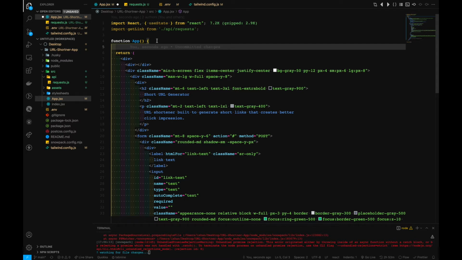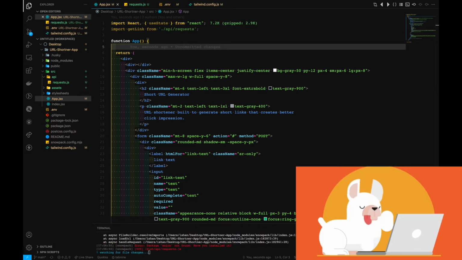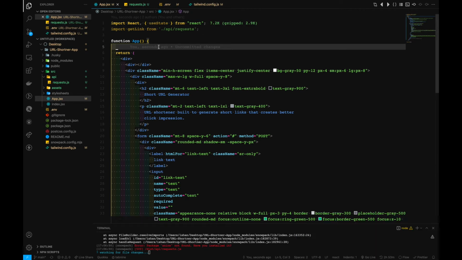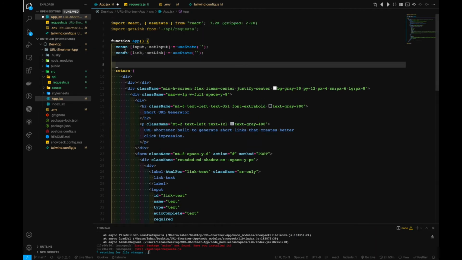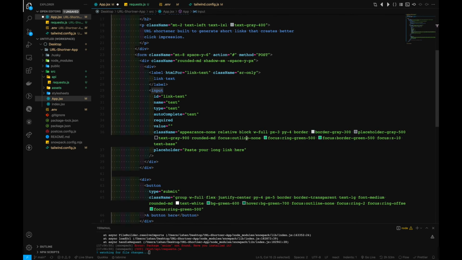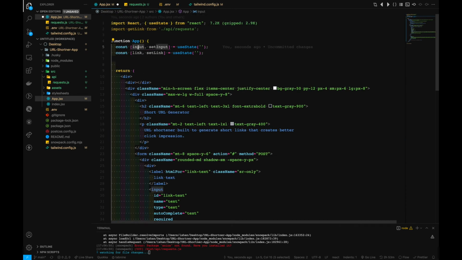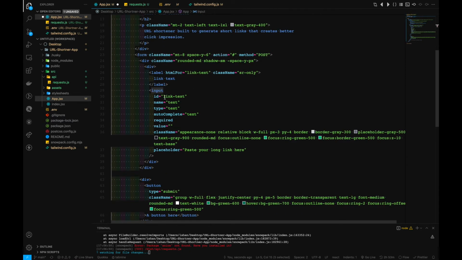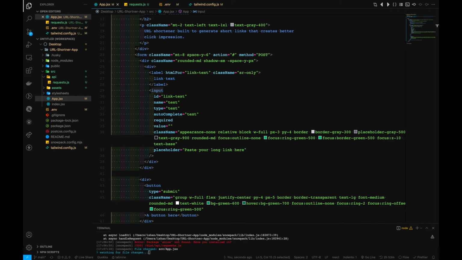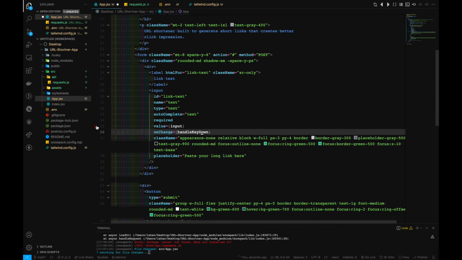We will make use of a couple of states here. First of all, we want the state for the input and setInput. So I'll grab the two states needed, input and setInput. Input holds the value inside this particular input field. Inside that input field, we will listen to the onChange handler and add a value of input right here. We haven't created the handle key down event which listens to the onChange handler yet.